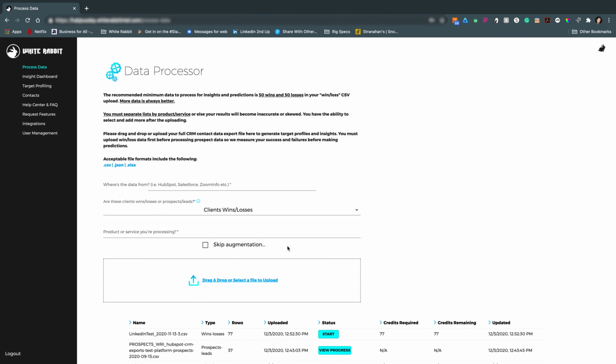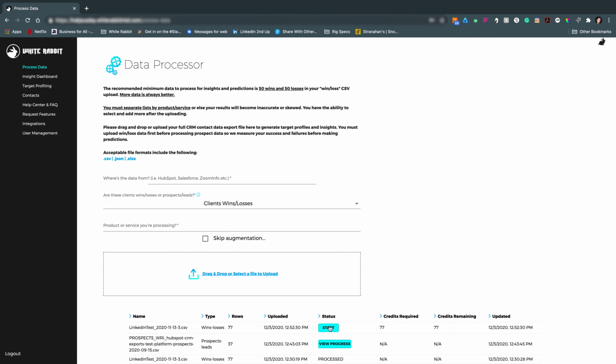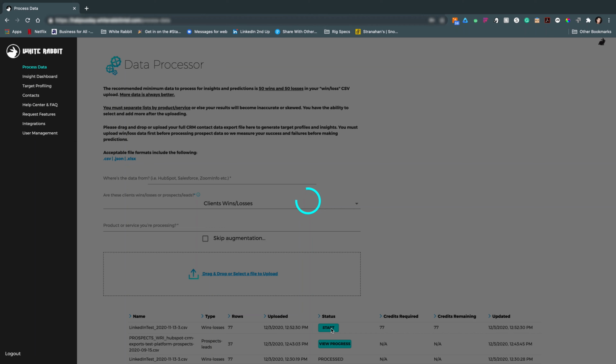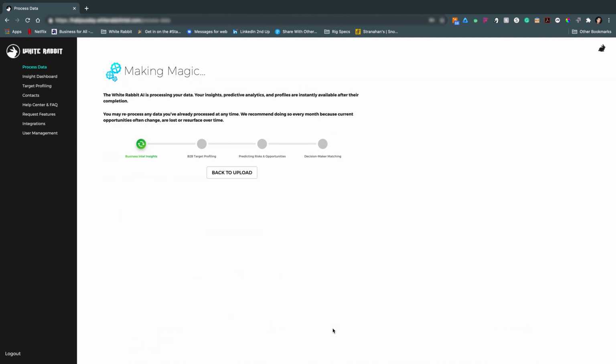It successfully just bought the credits. Great. And I can start the process. I hit start. Super simple. And boom. It started processing the data.